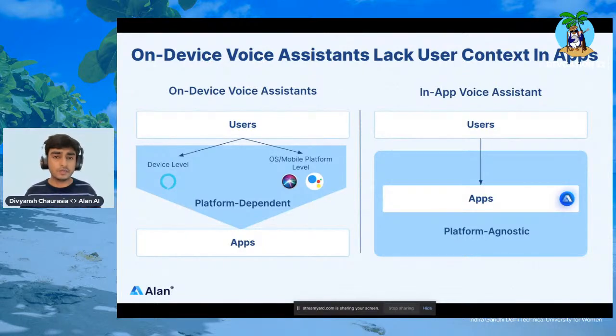You can ask it to set an alarm, book a calendar, or open a particular application. You cannot perform any operation inside that application, right? But with an in-app voice assistant, you can actually use all the features and interact with your mobile with touch as well as voice. So imagine ordering food from Zomato. You can open the Zomato app and use your voice commands to browse and navigate through your favorite food, and order it. So this is the overview of on-device voice assistant versus in-app voice assistant.